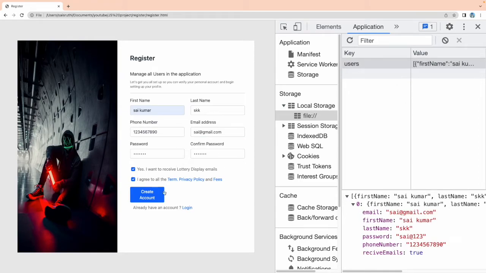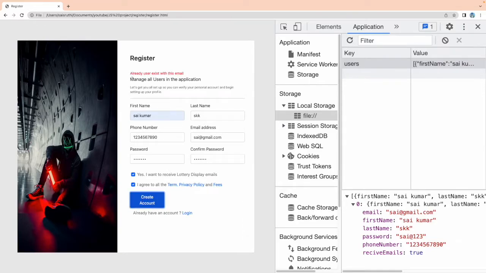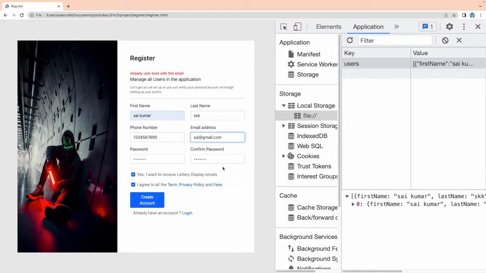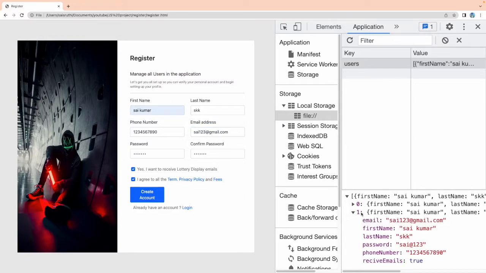Now after doing this, what I will do is I'll try to click it again. So if you see here, already user exists with this email and you are not getting any updated or new record here. Let me reload this. Even you are having only 0, that means only one record. Let me change this to 1 2 3 and click on create account. New account has been created here. So in this way we are able to create our new account.